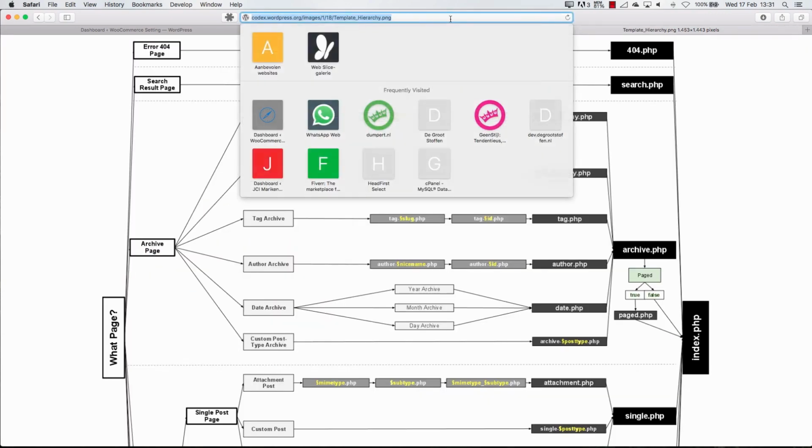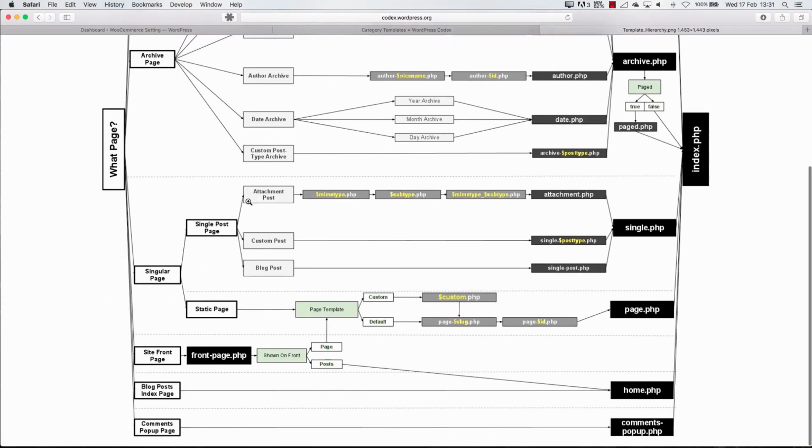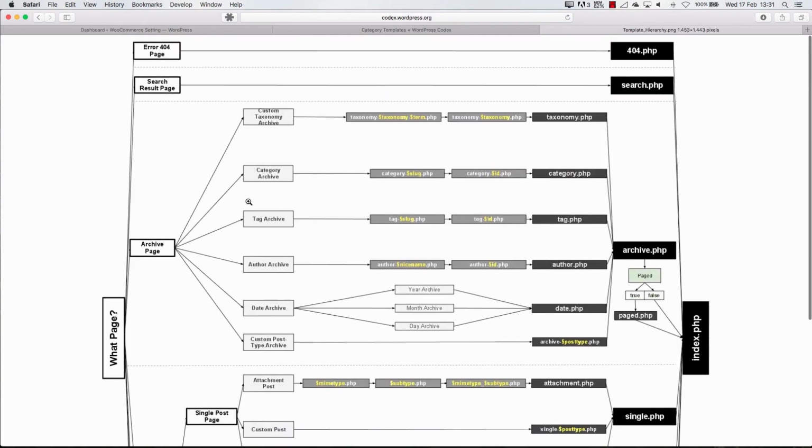This is an image, I paste this link, I use a lot. This is an image showing you how WordPress works. So at what moment in time does WordPress call which page? As you can see here, it says here what page. So we have like a 404 error page. It also looks for this file, 404.php.